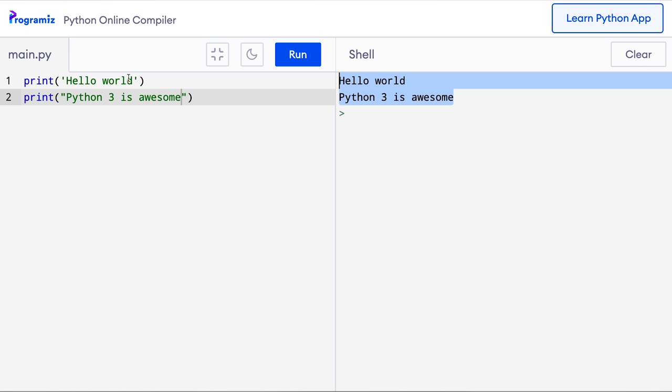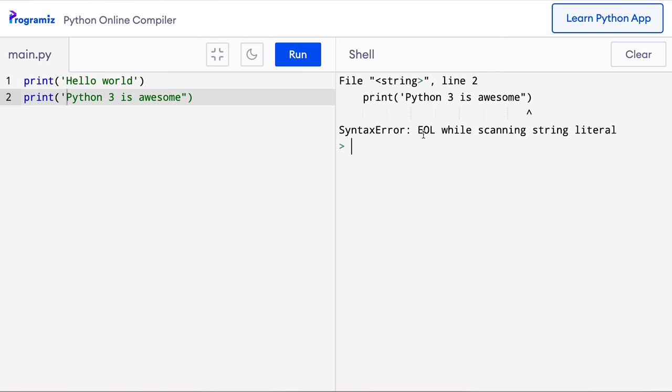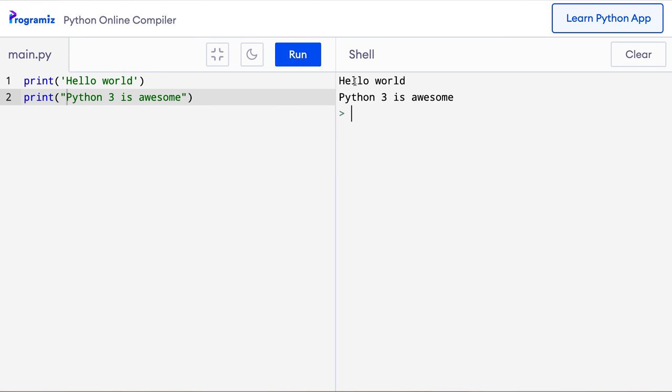They're basically the same. However, you cannot do something like this. So I'll change this to single quote. And when I press run, this time Python shows me an error. You cannot mix and match single and double quotes. So I'll change this back and make this double quote. When I press run, you can see the same output as before.